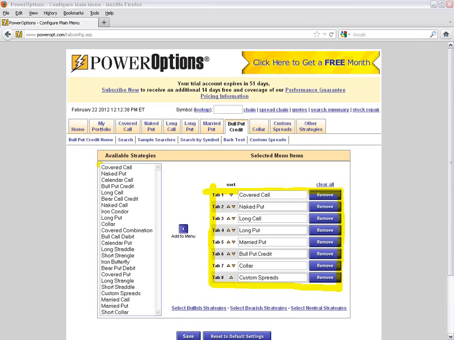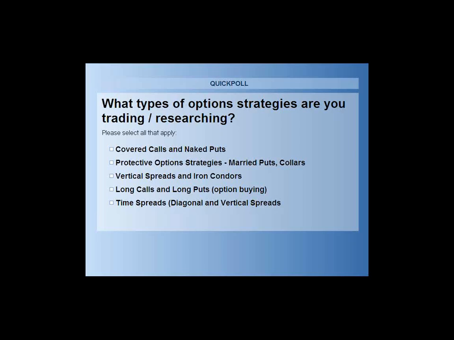Now before we go any further, I just want to launch one poll today. We only have one poll today. And to help us gear the rest of the presentation, what I'd like to know is what types of option strategies are you trading or researching right now? If you're just getting started in options and you're not trading any particular strategy, that's okay. You signed up for PowerOptions, or you're getting to learn options because you heard of a specific strategy, maybe just buying calls or maybe just doing covered calls. So just enter that as the selection here.